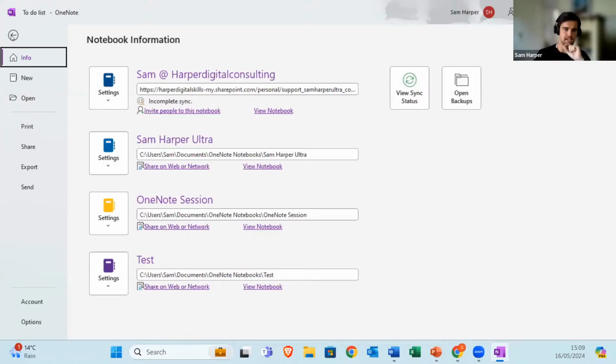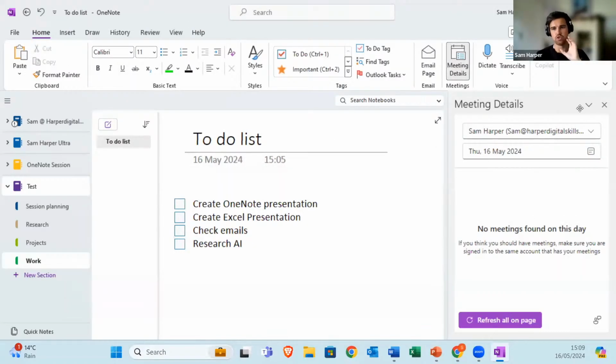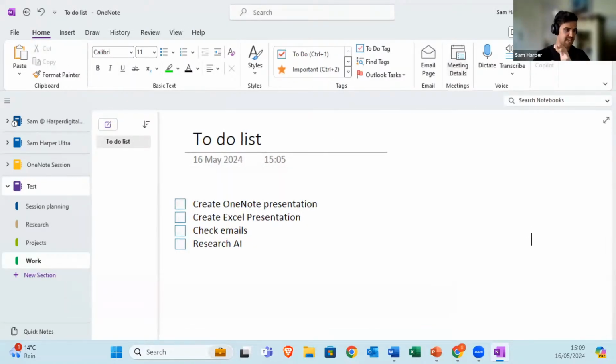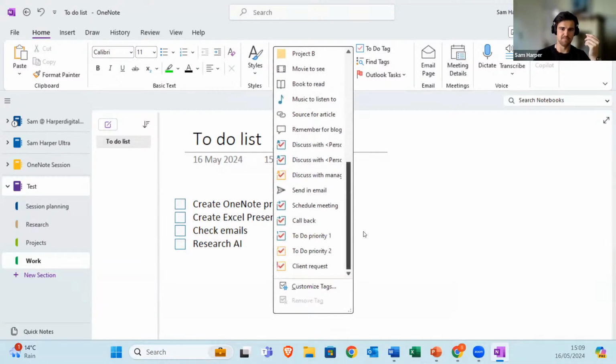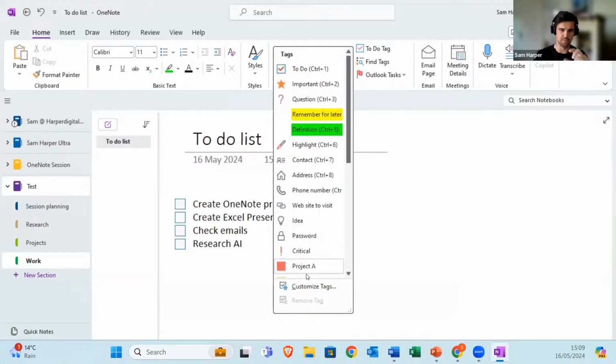Now, as I say, there are so many different features in OneNote. And again, you could be here all day going through all of those. Probably the best thing to do, I always recommend, is just getting OneNote and just starting to get to grips with all of those different features. Something else that's quite useful is, as I did mention, those tags before. So not only do you just have to-do list, there are lots of other tags in there.